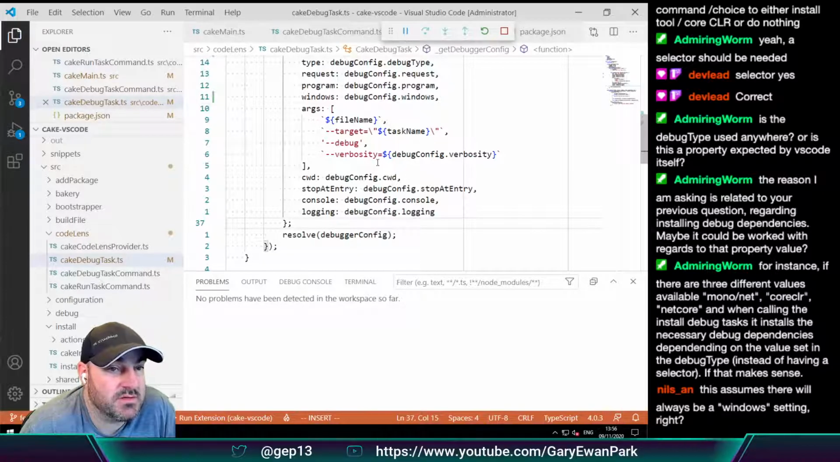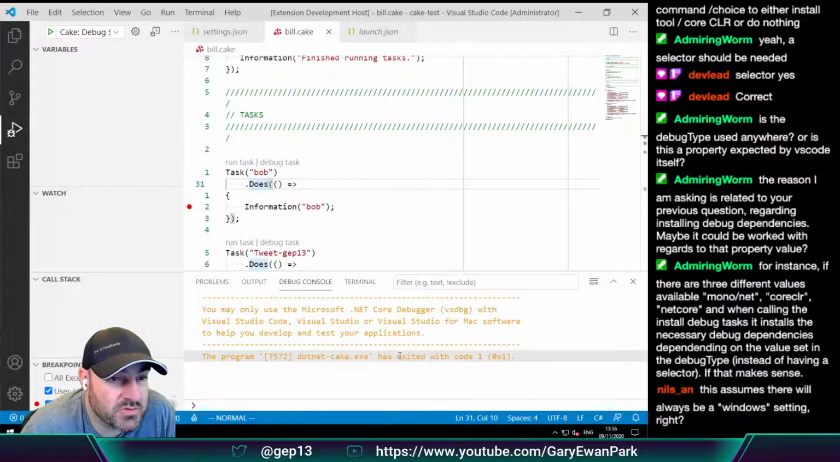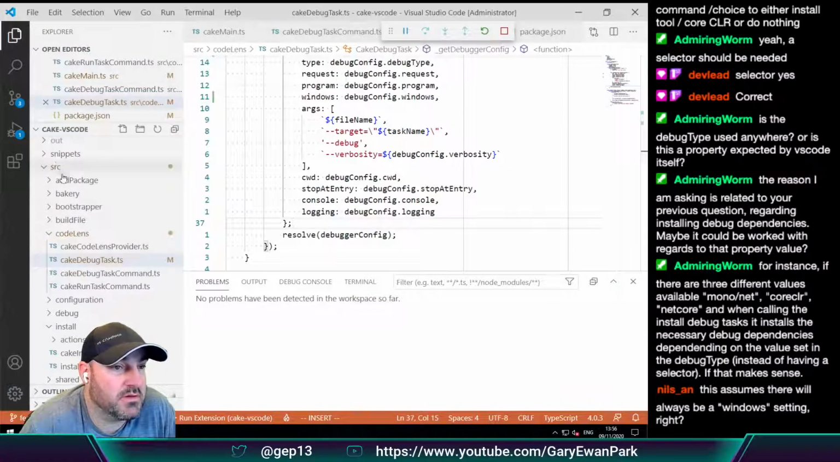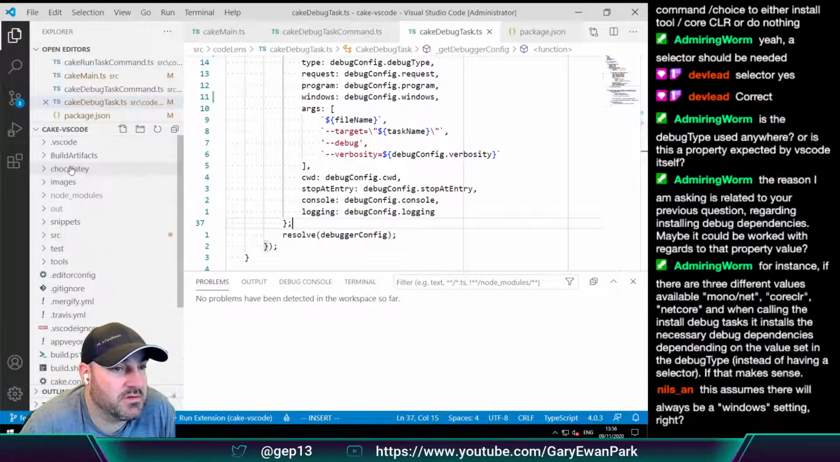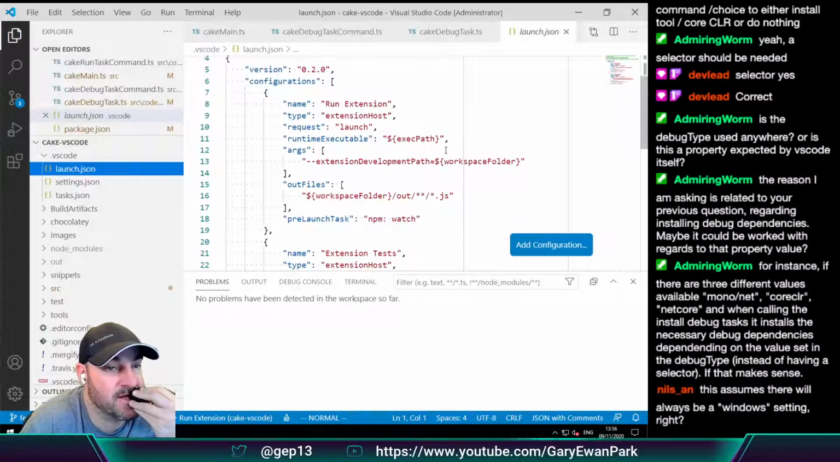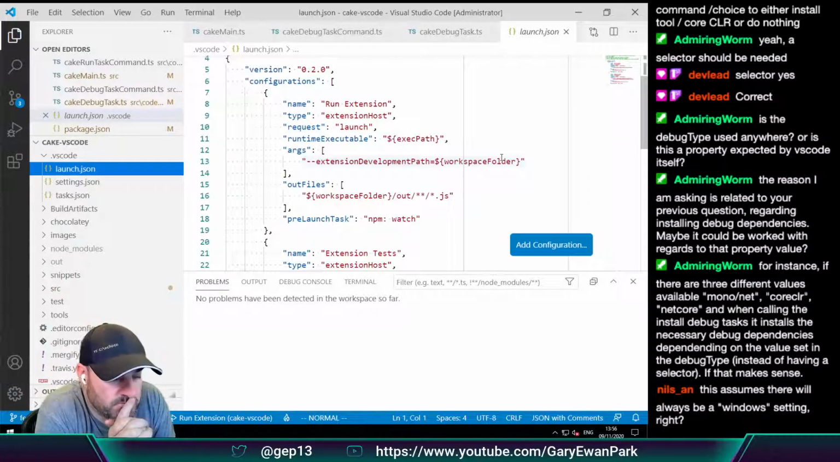So that to me is very similar to one that I've used before. So .NET Cake.exe has exited with a code of 1. Okay, so let's simplify this a little bit. And let's see if we can just debug here then. Not gonna work, is it? I also don't have it installed.